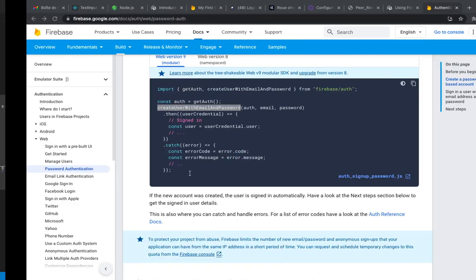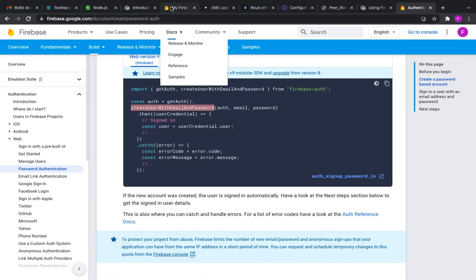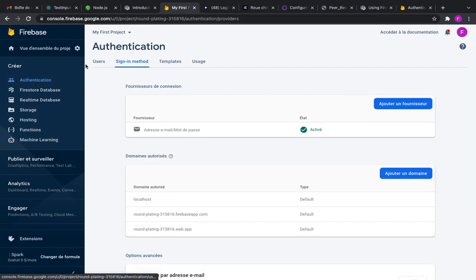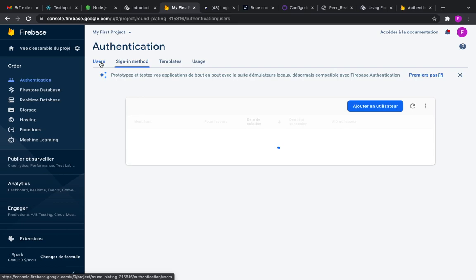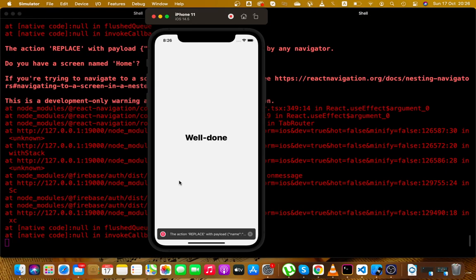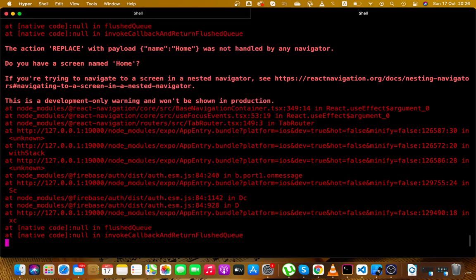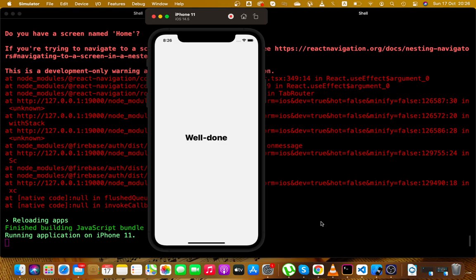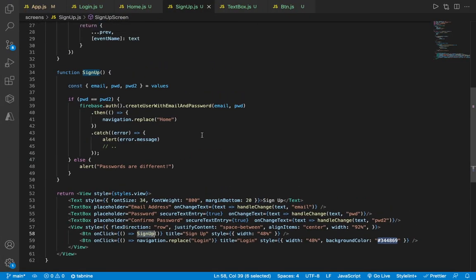And if we go on Firebase, we can see, you can click on users here, and we can see there is a new user, test@test.com, that the user just created. And now if I refresh the app, because we already authenticated, yeah, it shows well done, which is our homepage, because there is a user which is authenticated already.